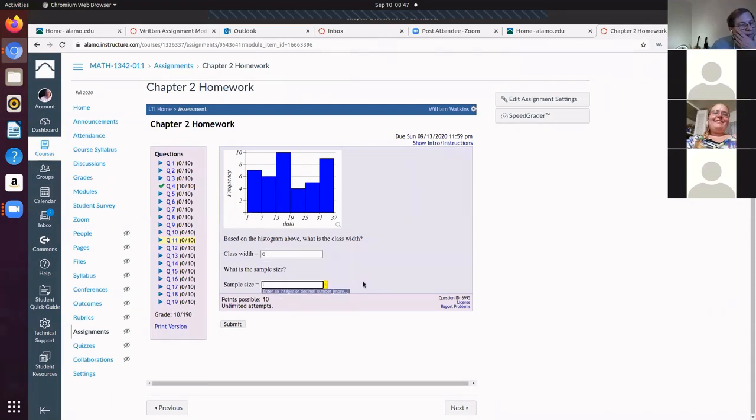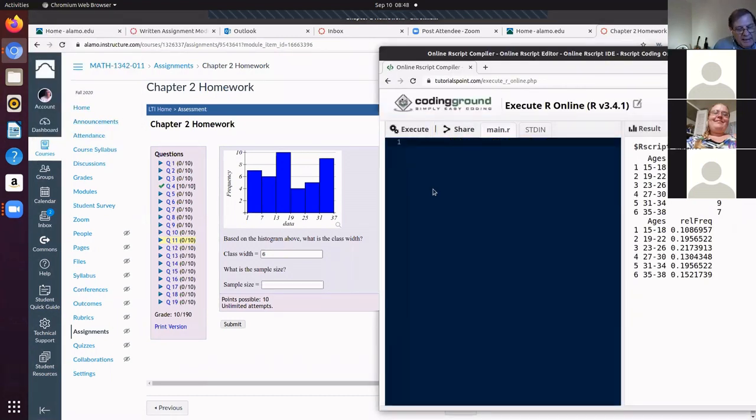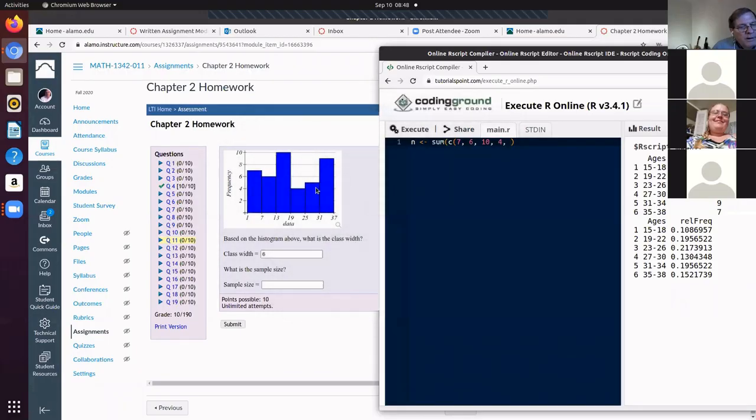And what is the sample size? I happen to have a calculator here. So my sample size is going to be N. N is going to be the sum of the vector made up of 7, because there's 7 in this class. Between 7 and 13, there's 6. Between 25 and 31, there's 5. And between 31 and 37, looks like there's 9. And of course, I want to print out what N is so that I know what it is.